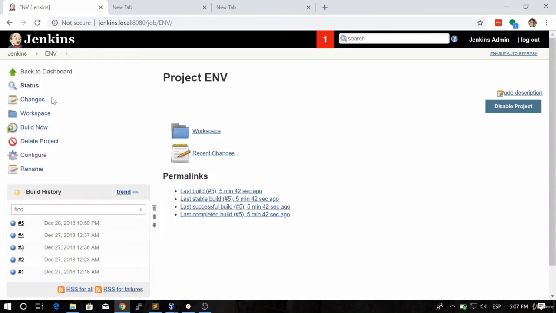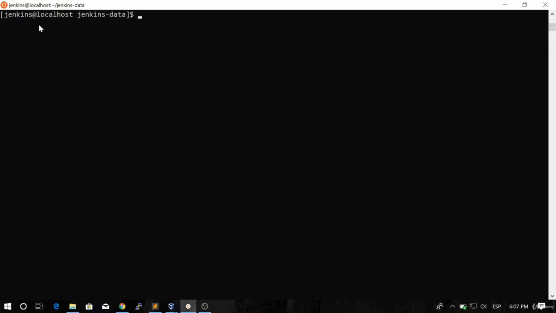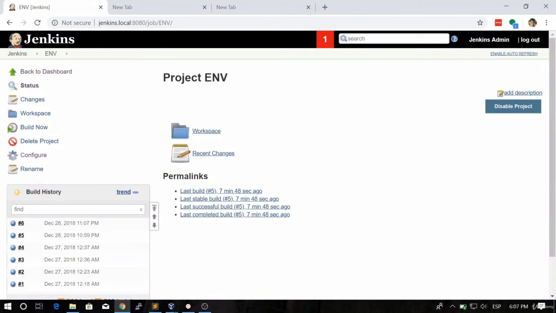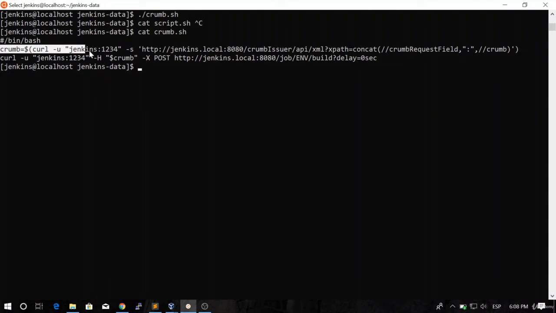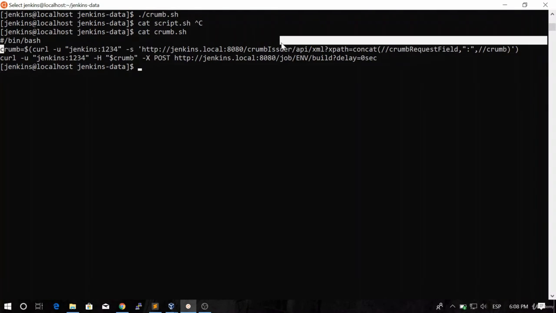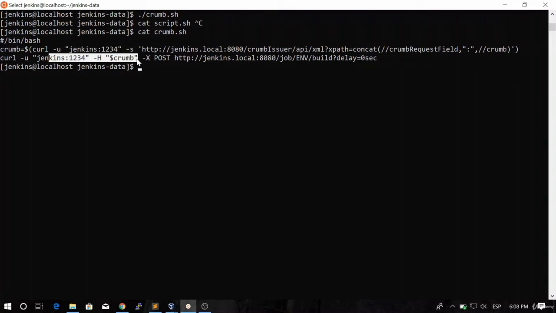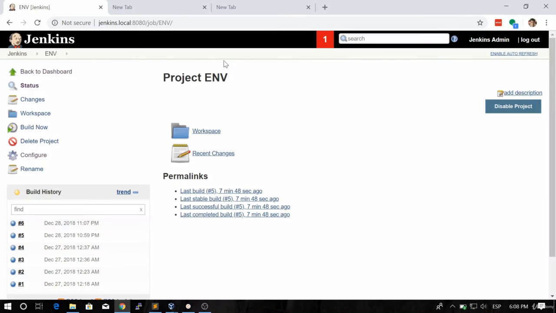Let me show you that in here we only have 5 executions. And if we now execute our crumb script and you hit enter, you're going to see that a new execution appears in here, and that is because your script is actually doing what you are telling it to do. It's retrieving a crumb and then it's passing that crumb in the header and triggering the environment job that you are providing in here.